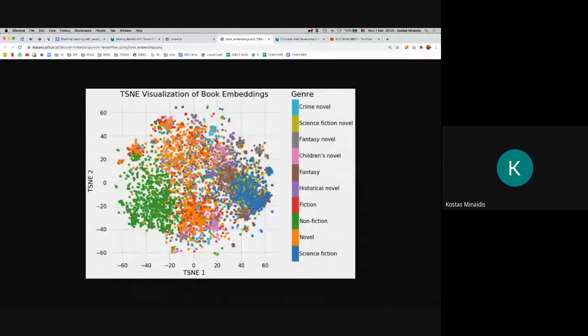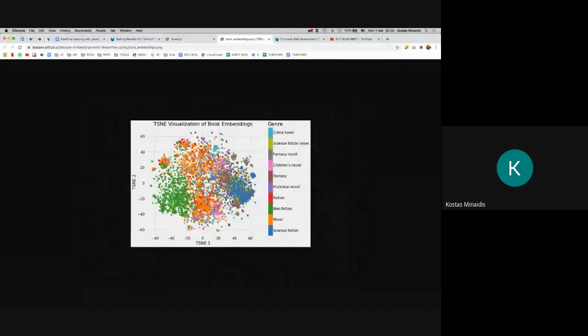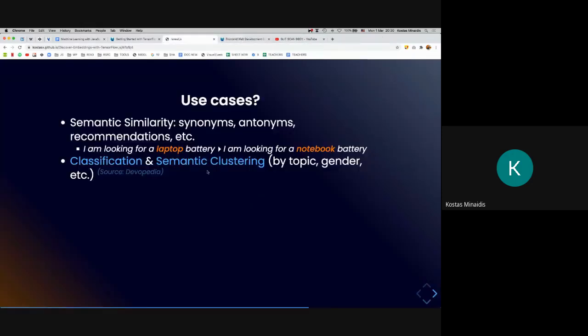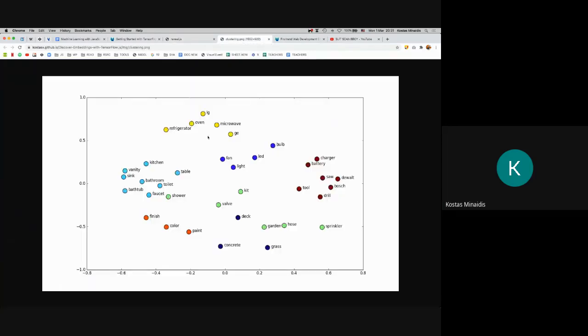We have science fiction. So as you can see, the genre of the book is also reflected in this 2D space, which is kind of amazing because we can visually see what the books are actually about. The semantic clustering is about seeing the same kind of clusters as words here, as word embeddings.